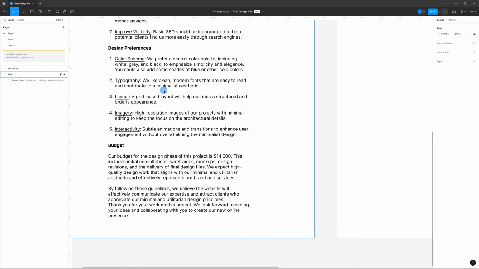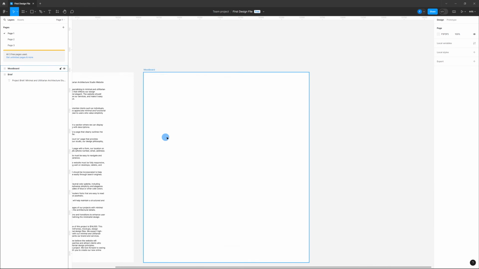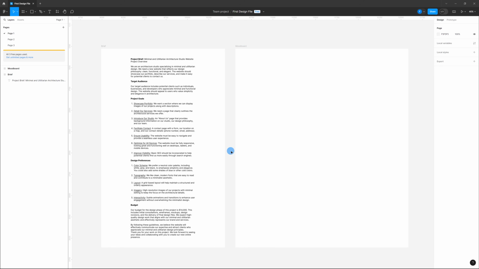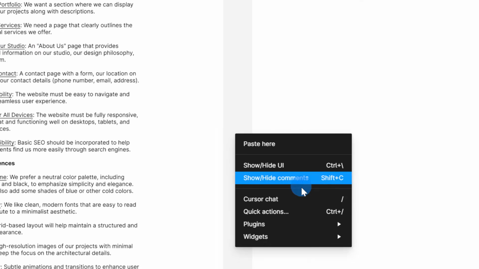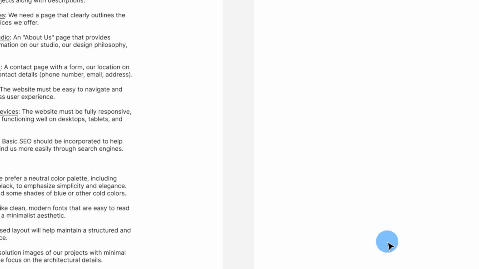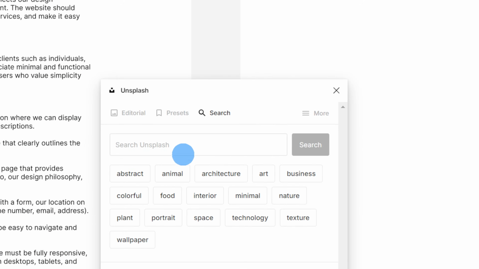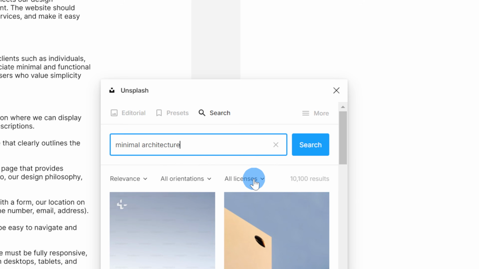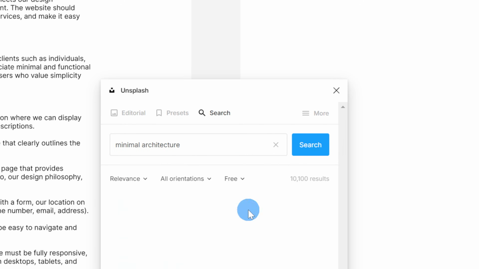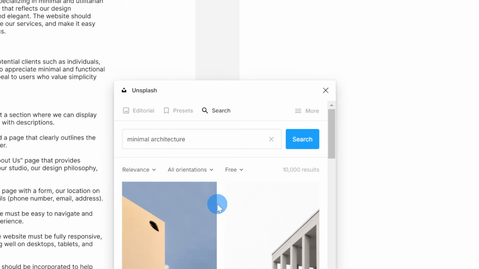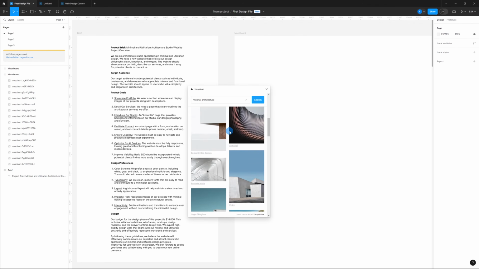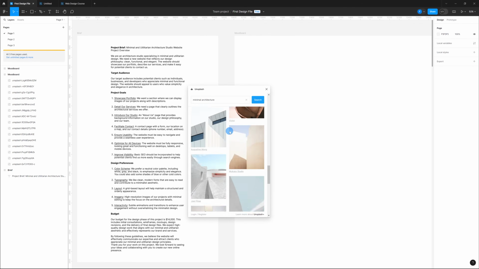So let's start. Let's add some images, and we will add the images through the Unsplash plugin. So let's right-click. And then go to plugins and Unsplash. And here you can search any images that you think would fit the design aesthetic. Like for example, and you go to all licenses and click free because we want to see free images only. And then you can just like search and add different images.